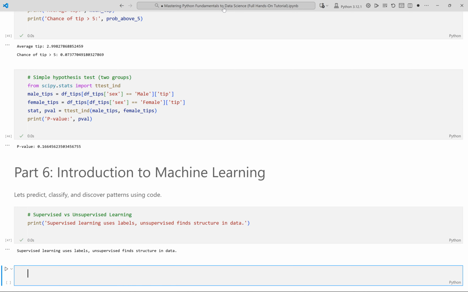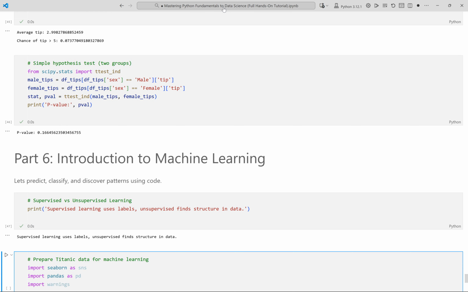Get clean Titanic data ready to use for modeling. Prepare the Titanic dataset for machine learning by adding a comment. Import the Seaborn library for data visualization and dataset loading. Import the Pandas library for data manipulation. Import the Warnings library to manage warning messages. Disable all warning messages to keep the output clean.